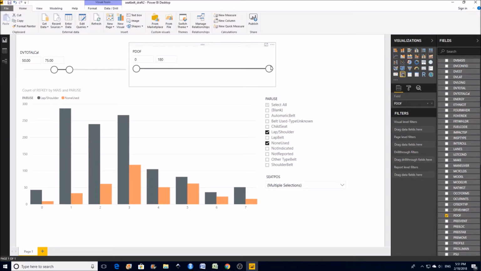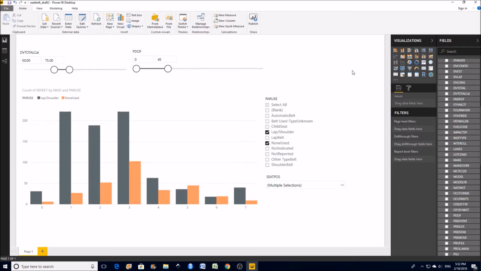And now we can filter for a range of principal directions of force. Maybe in this case, we're only really interested in PDOFs between, let's say 0 to 45 degrees. And by doing that, the table below will also update so that now it's only showing collisions where that particular vehicle experienced a PDOF between 0 to 45.